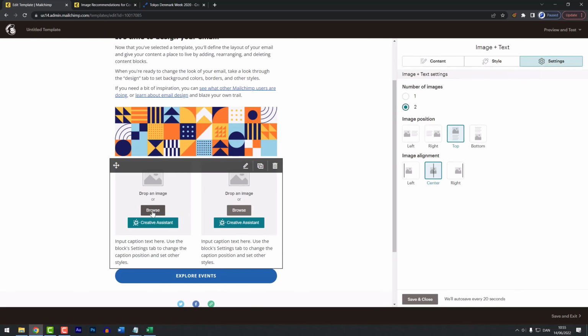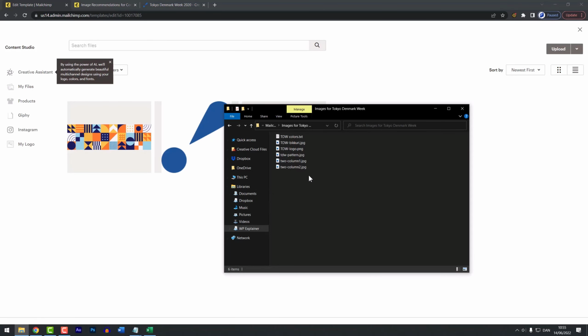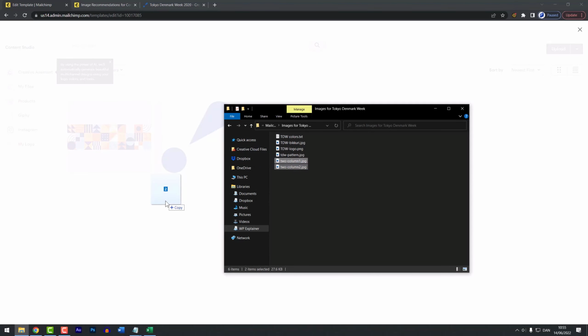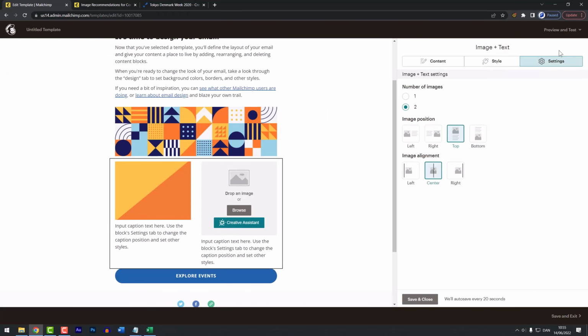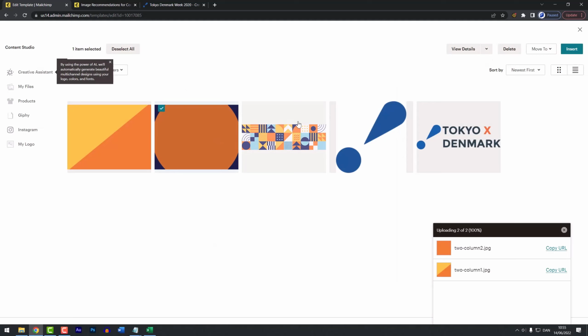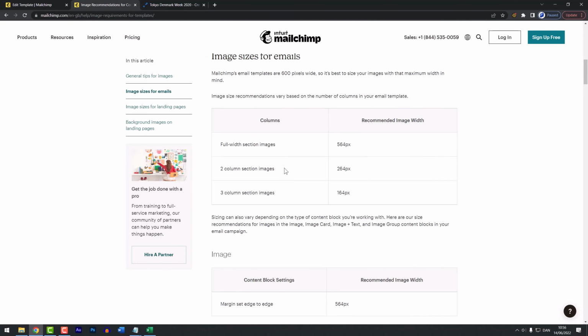Okay, and I will browse for the images, and I've prepared a few extra images for this purpose. So I'll just upload these and insert. And I'll just insert the next one as well. And of course, this image is 528 pixels in width, which is of course exactly twice the 2-column section image size shown right here.